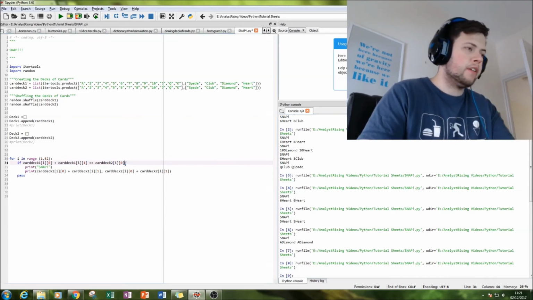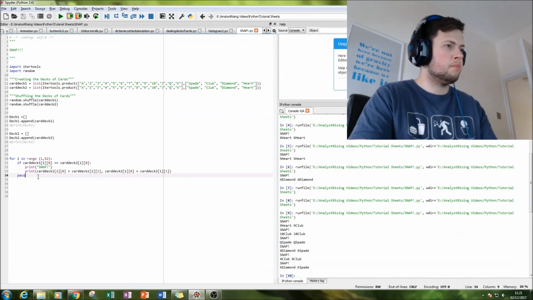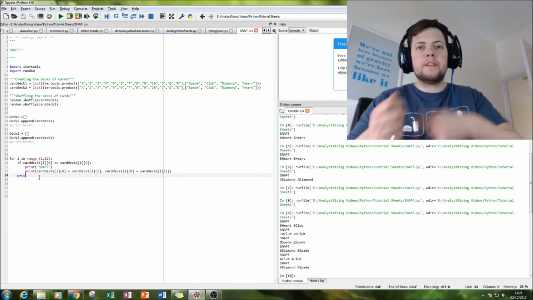But if we just get rid of this, then we're much more likely to get a snap and make the game much more enjoyable. Because otherwise, realistically, you'll be cycling through all of them.